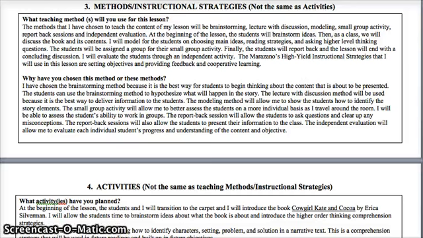The report back session will allow the students to ask questions and clear up any misconceptions. The report back sessions will also allow the students to present their information to the class. The independent evaluation will allow me to evaluate each individual student's progress and understanding of the content and objective.